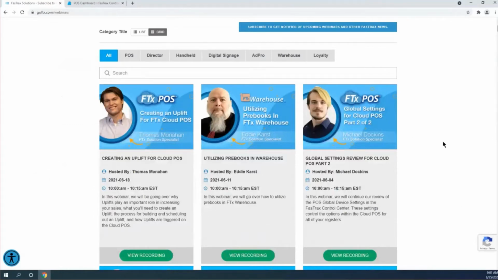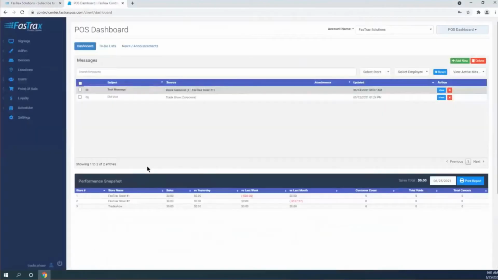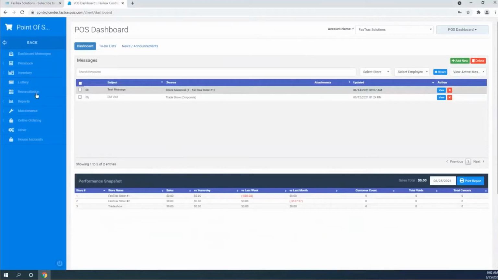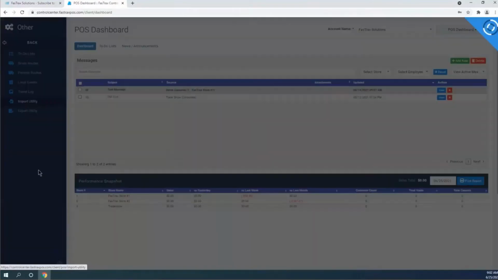Today, we're going to be covering the import utility in Cloud POS. So, to start with, this is the control center. If you use the Cloud POS, or if you are going to be using our upcoming product, which is e-commerce, this is the interface that you will be using. In order to get to the import utility, you're going to go to point of sale, other, import utility.